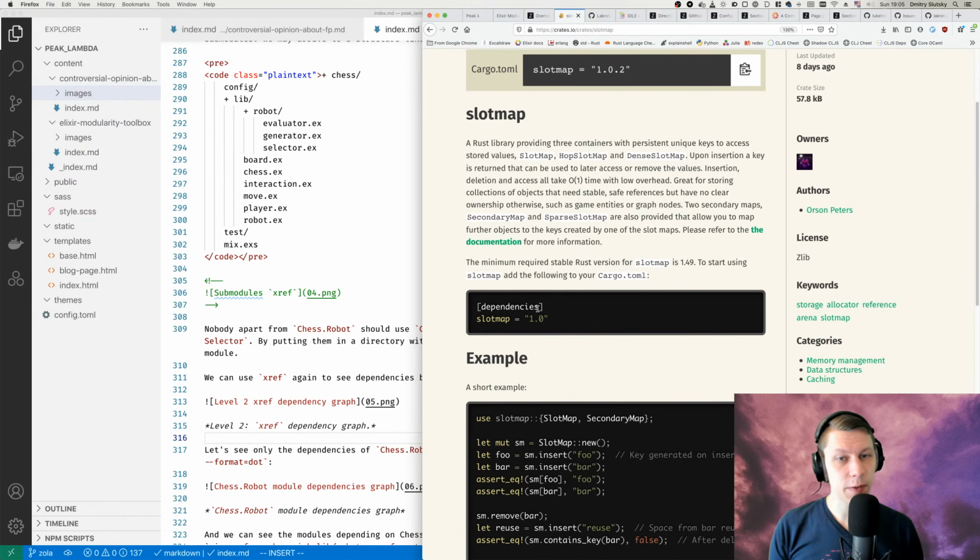Rust library provides three containers with persistent unique keys to access stored values: slot map, hop slot map, and dense slot map. Upon insertion, a key is returned that can be used to later access or remove the values. Insertion, deletion, and access will take big O of 1 time with low overhead. Great for storing collections of objects that need stable, safe references but have no clear ownership otherwise, such as game entities or graph nodes. Two secondary maps are also provided to allow you to map further objects to the keys created by one of the slot maps.